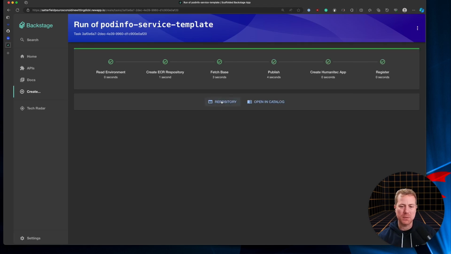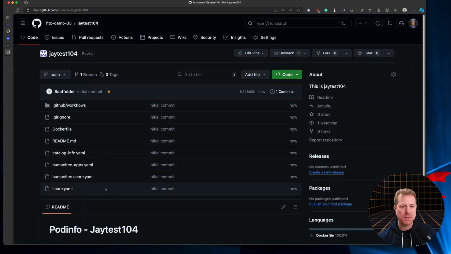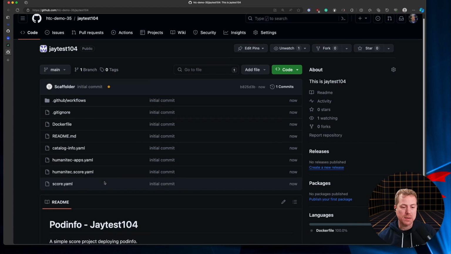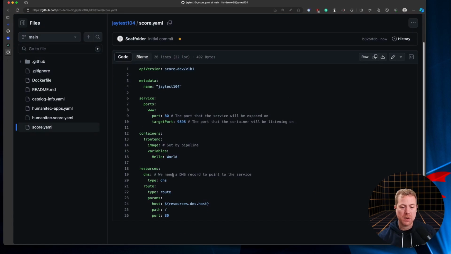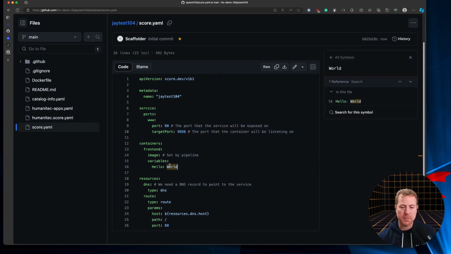Okay, great. Now I have two links, repository and open in catalog. First of all, I'm going to open the repository, which is a fresh GitHub repo where everything that I need is already present. So we have a Score file here, which describes all of the needed infrastructure of my application. And in this case, this is mainly a DNS record. And we also have a route so that DNS record is linked to the ports here using an ingress. And as every good demo, we're having a variable hello, which is putting out world.